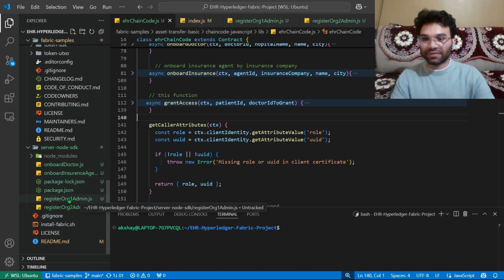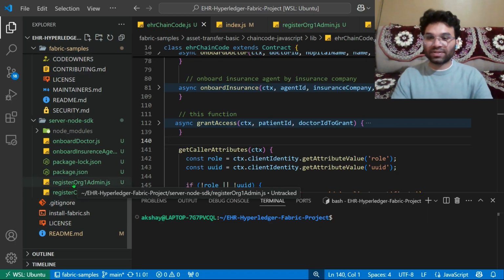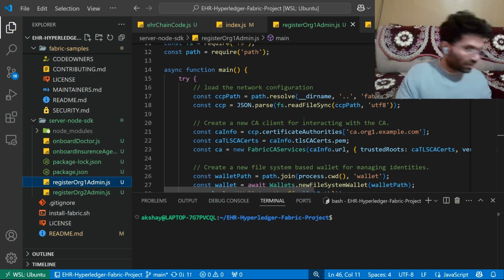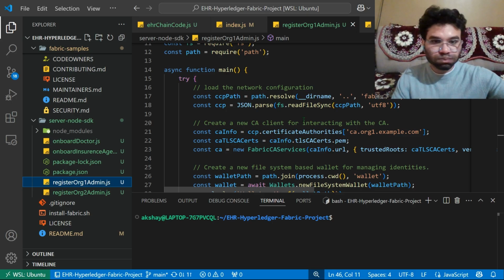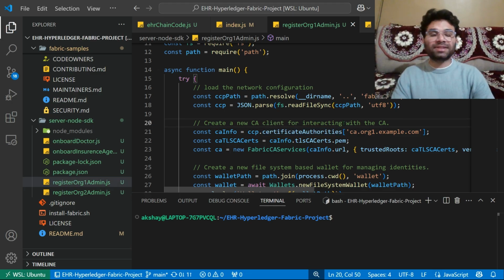Here we have one script called, let me zoom in a little bit more, register org one admin.js. I have created this script. This script is responsible for registering the admin on org one.